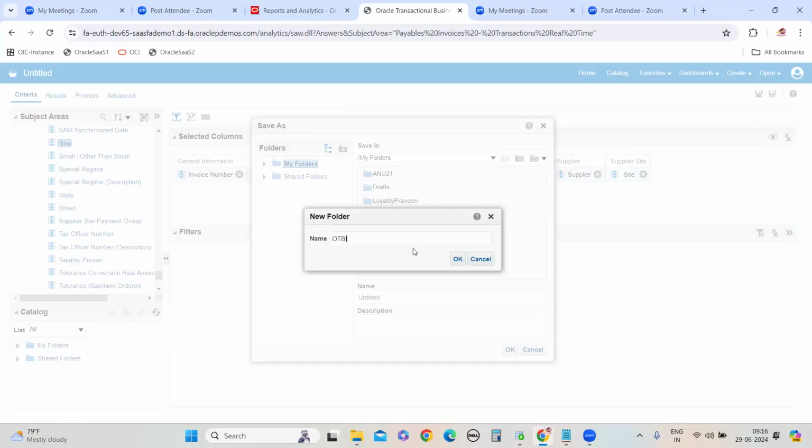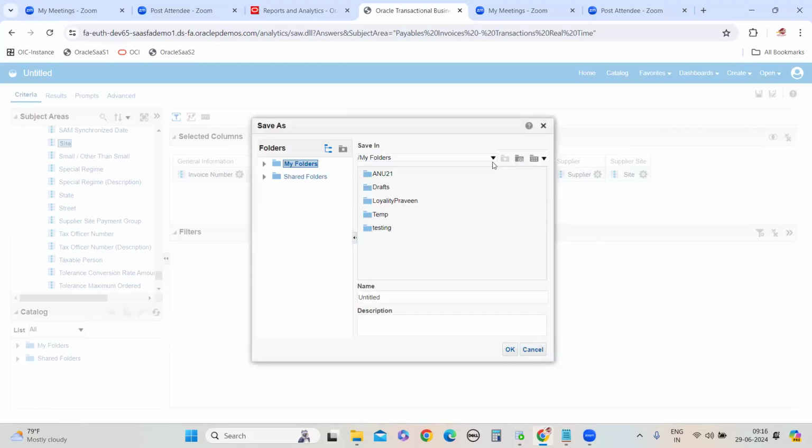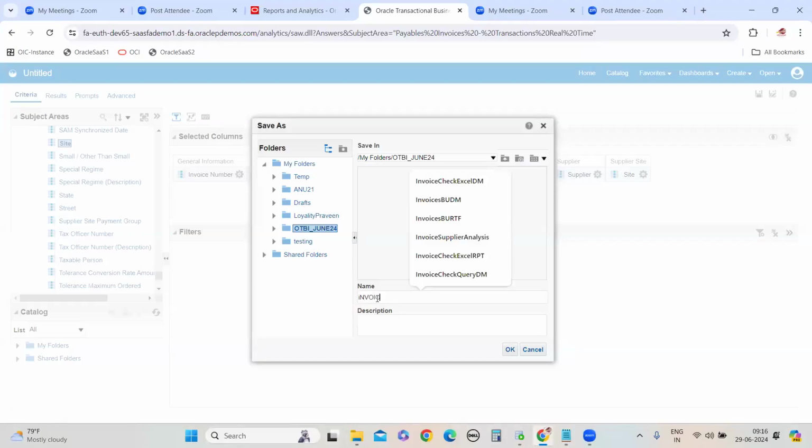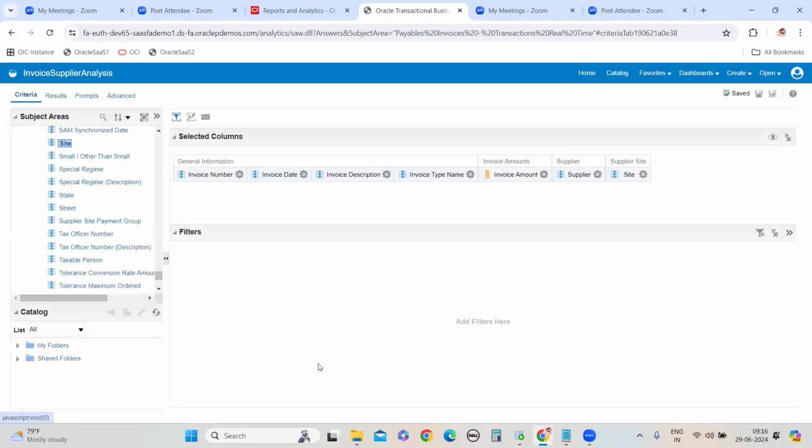Create one folder here, OTBI underscore June24, and keep the report here. Invoice supplier analysis. Once again, when you press the save button, we have two folders, my folder and shared folder. My folder is accessible only for logged in users. Shared folder can be accessible for other users in the application.